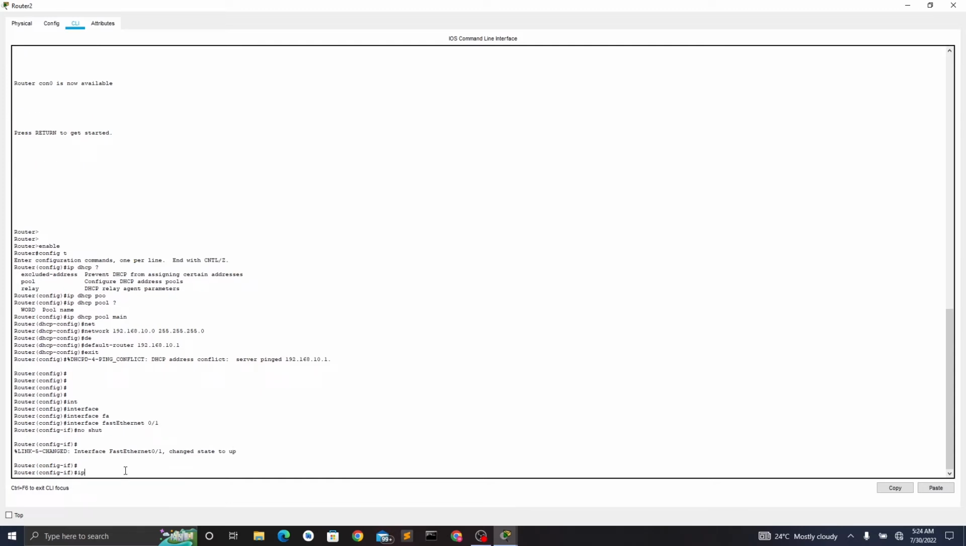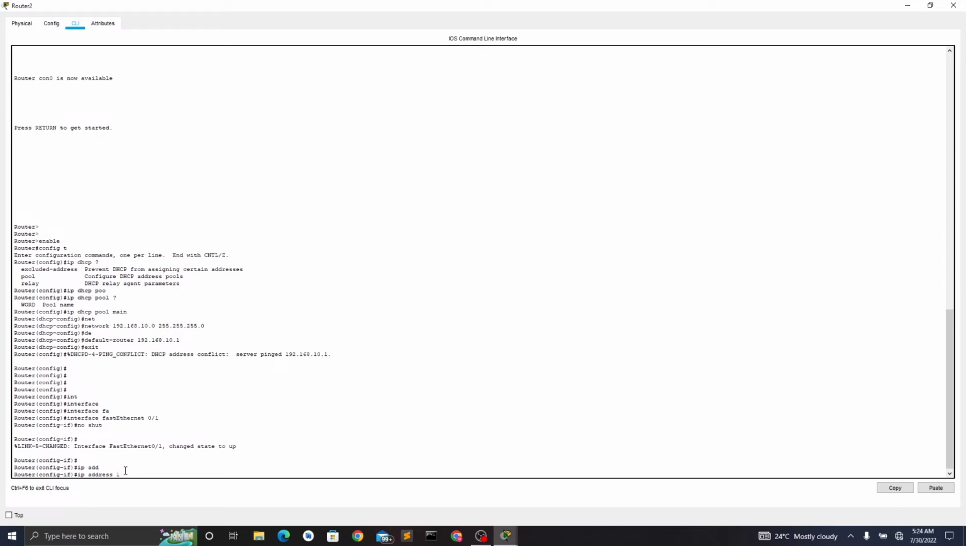IP address. Let's give it an IP address of a class A network: 10.0.0.1. You can choose any other network you like, but let's just give it this one. And mind you, if you're using 192.168, you could be on the same subnet and it will cause problems for you here.